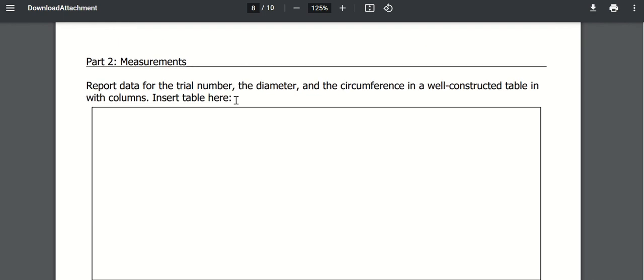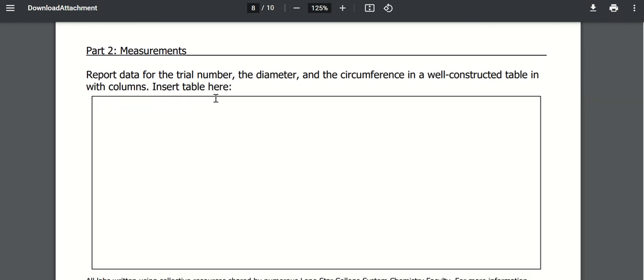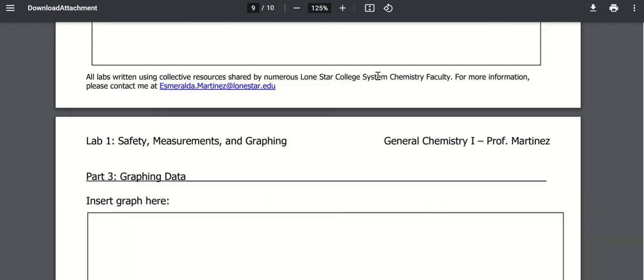And then we get to part 2, and that is where you are showing your data in a table. So I'm going to let you have some freedom here, and you're going to construct a table either in Word or in Excel, and you can make your table there and then just copy and paste it here. You have to show the trial number, the diameter, and the circumference of your bubbles that you measured.